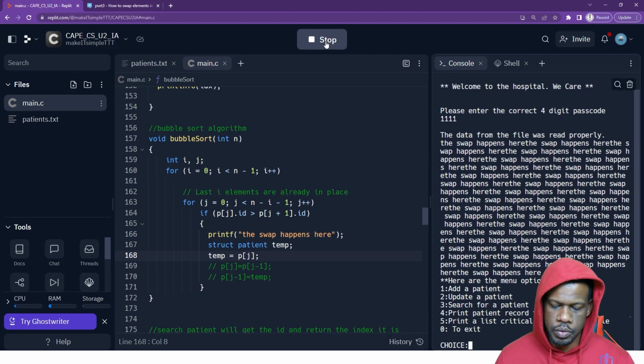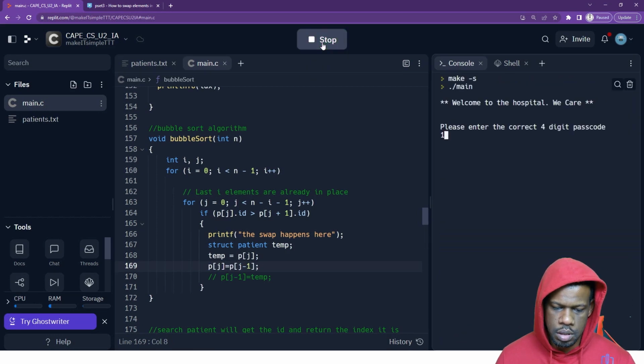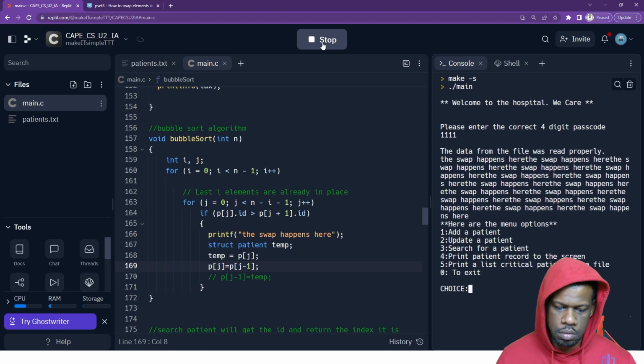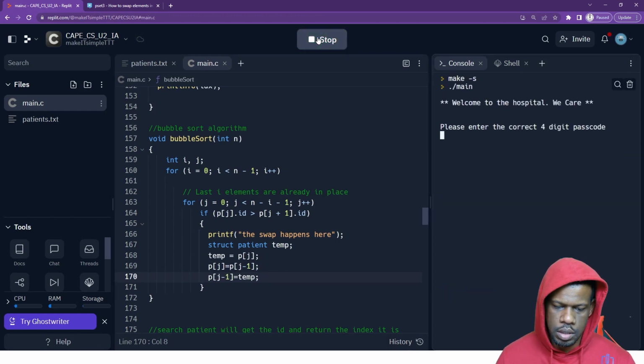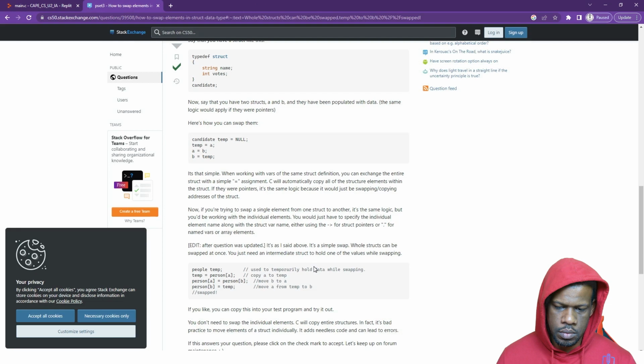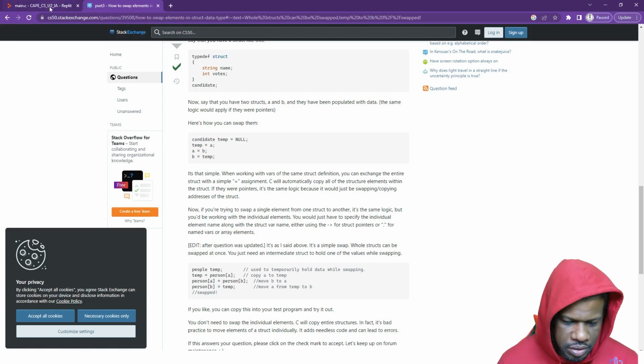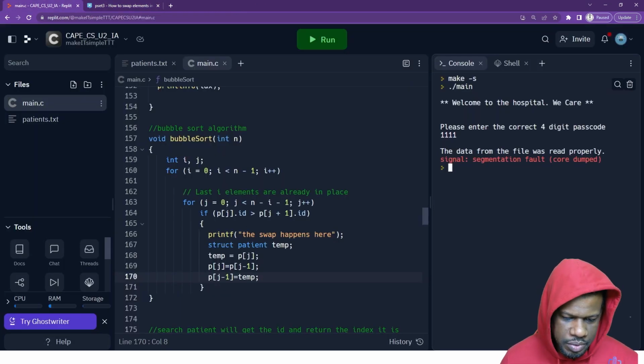This is debugging 101. You check it piece by piece. All right, so I have that working properly. Then next line. Okay. And then next line. So the last line is the one causing you a problem. Why are you causing a problem?